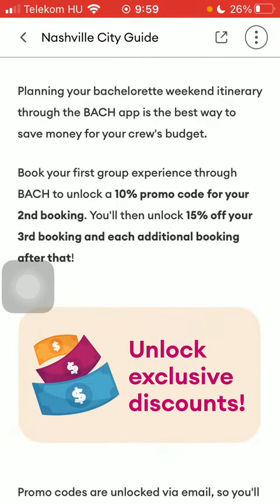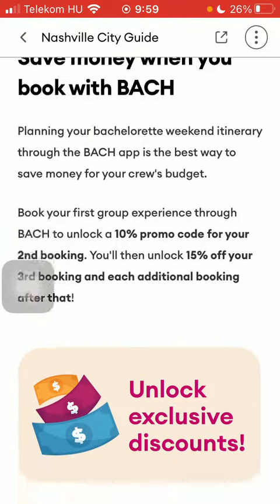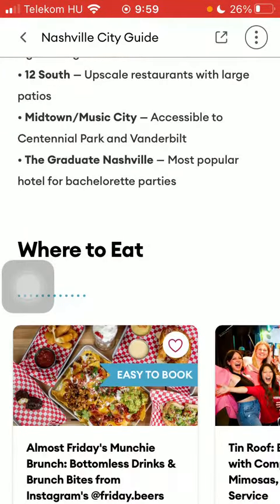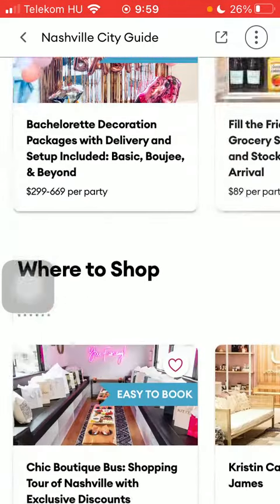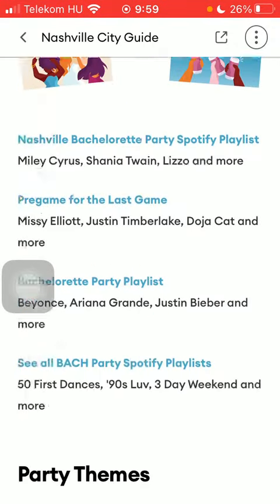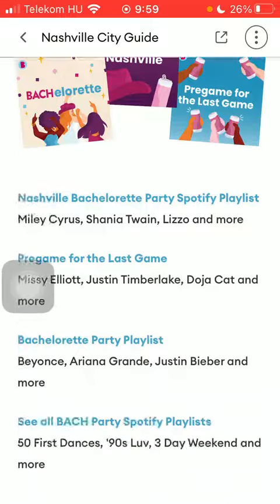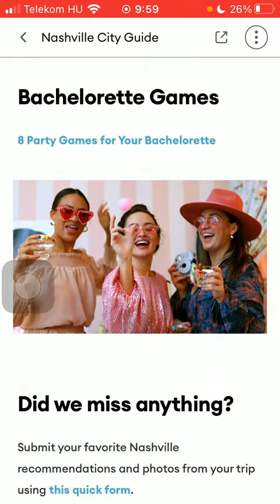Here you can select or check out the tips to save money when you book, where to stay, where to eat. So here you can find restaurant options and where to shop. You can check out party playlist, party themes, bachelorette games, and so on.